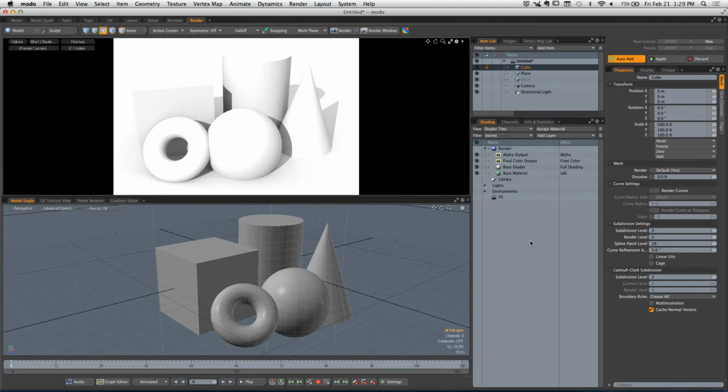And then the bottom part is the shader tree, or actually it's just called shading. It used to be called the shader tree, but they've truncated the tab to just be shading. This is the work area for the render window. This is where we're going to be doing the lion's share of our editing.